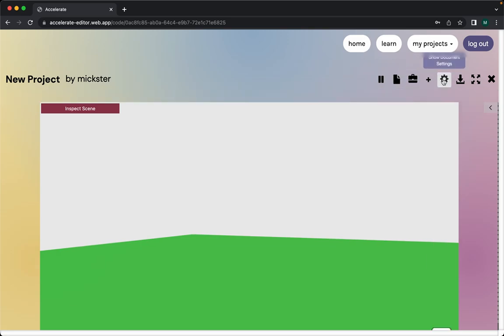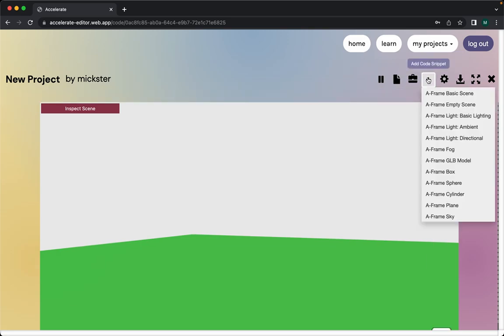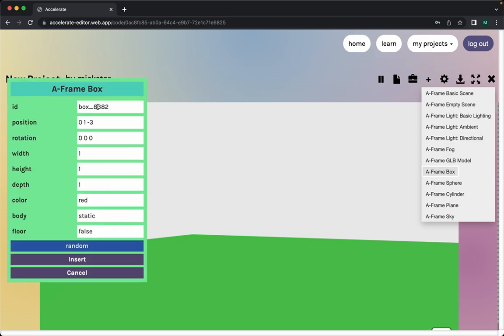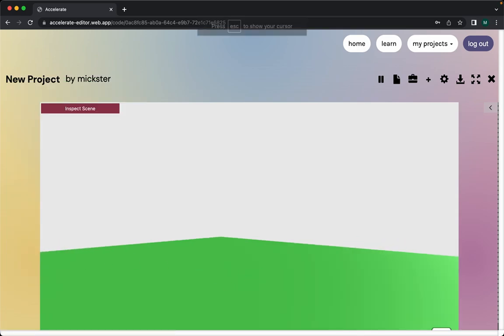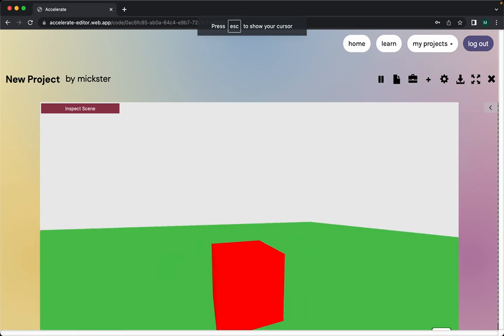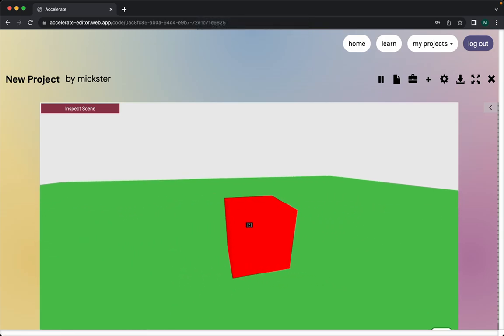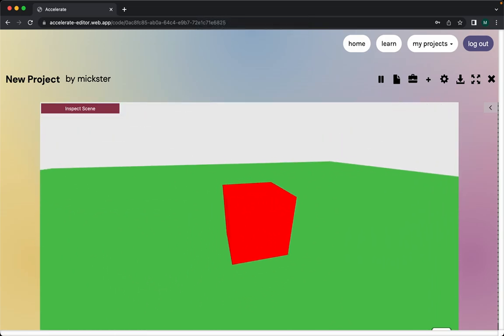Firstly, we're going to look at this plus. Go to the plus code snippet and we're going to add a box. Now it gives us an ID, which is an actual CSS ID. It gives us a position. We can also rotate the box. We can say whether it's dynamic or static. I'm just going to start by saying it's static. There's more information about what that means in the PDF on physics. We're just going to create something here, insert, and there it is. I just rotate around in there, and I have my box.